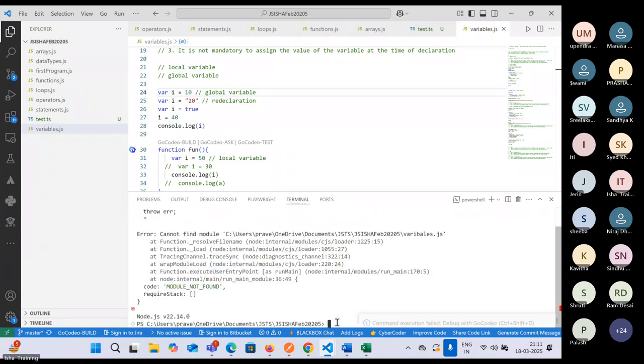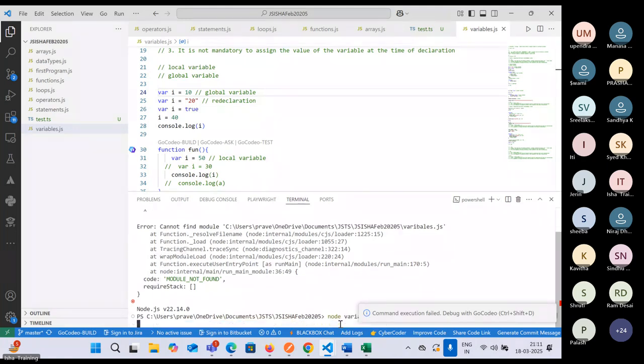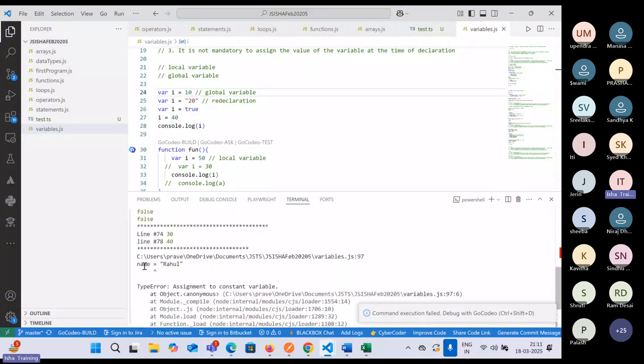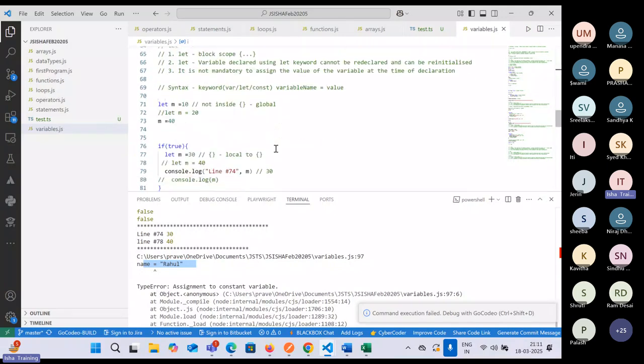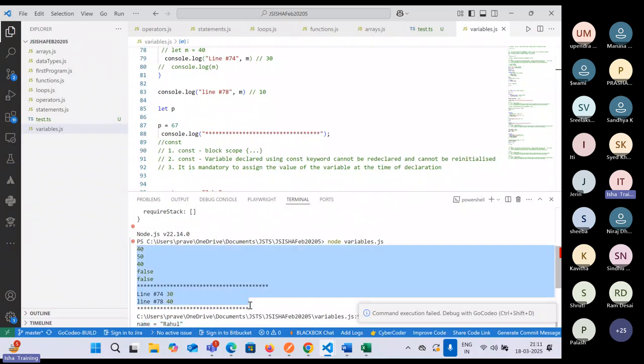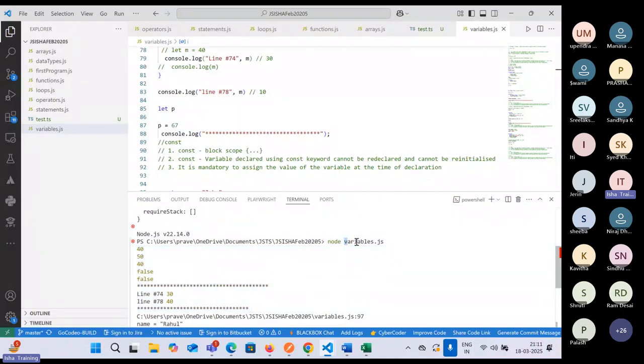Something is wrong that I have done over here, which is why it is showing another result. But generally, you can see that it has returned us some results. So to run the JS file, you just need node, space, and then the path of the file that you are trying to run.